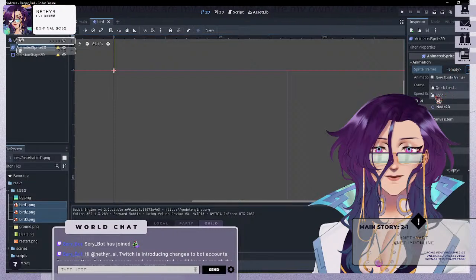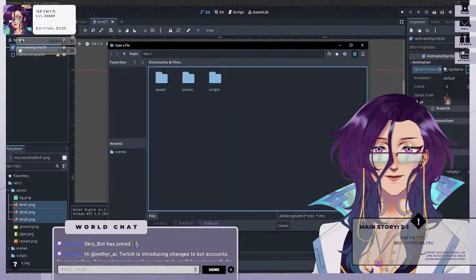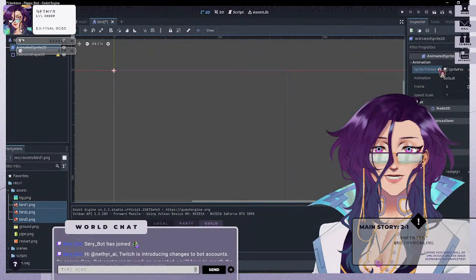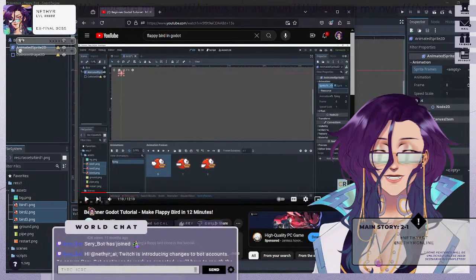If it wants to. And new sprite frames. Load. Assets. Well, wrong one. That was the wrong one. Interesting. It won't let me drag and drop? Except it tells me to drag and drop here.